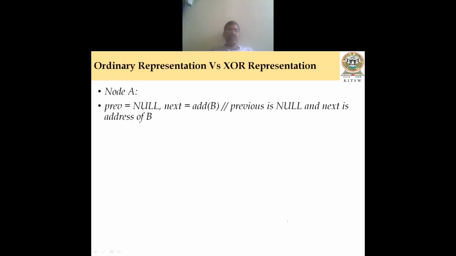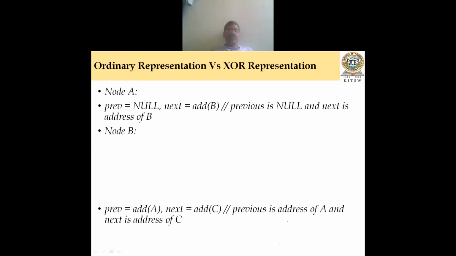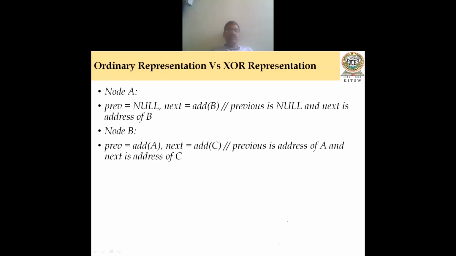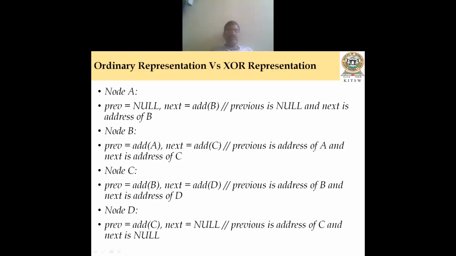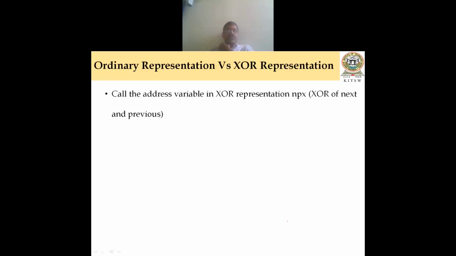Take node A: previous is null, next is the address of B. At node B, previous is the address of A, next is the address of C. At node C, previous is the address of B, next is the address of D. At node D, previous is the address of C and next is null, because there is no next node. Like this, we are going to store the exclusive OR value of the addresses.